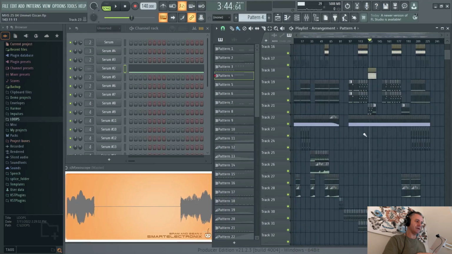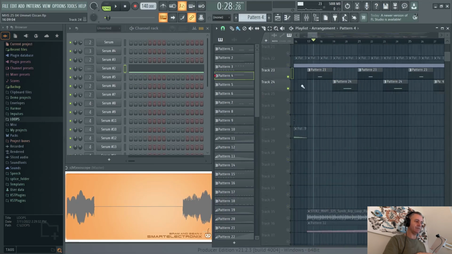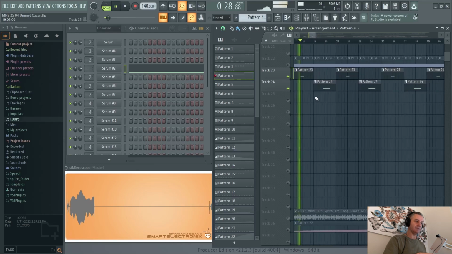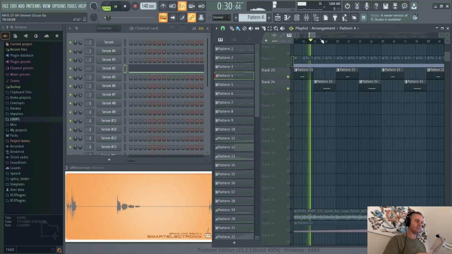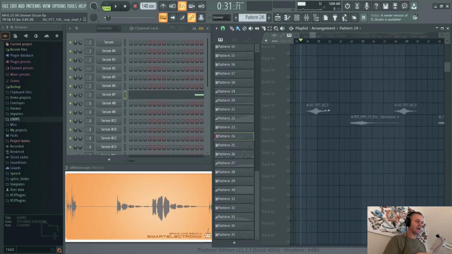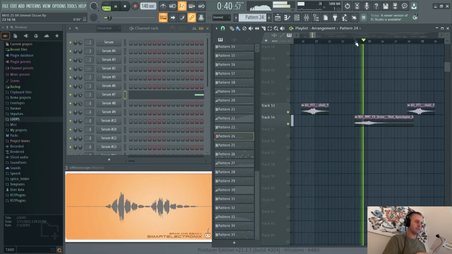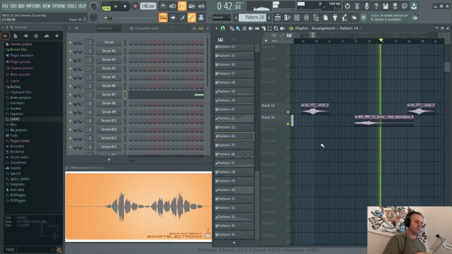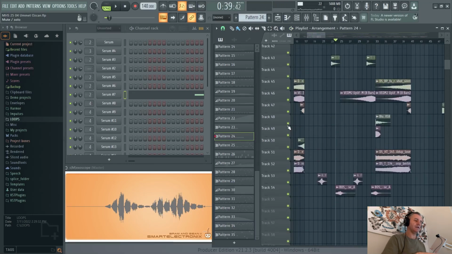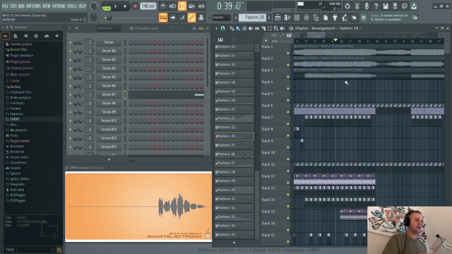Yes, something like a massive reese bass. We have these basses in the drop. Something like that. Also we have something like swells or drones. Something like that. You can hear these sounds in the original mix.